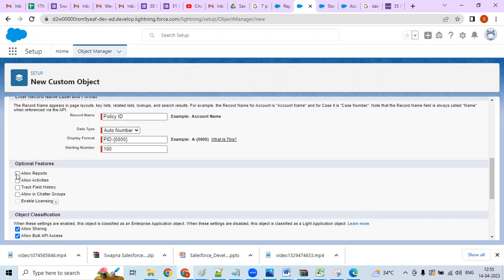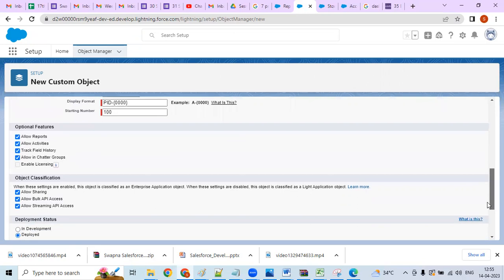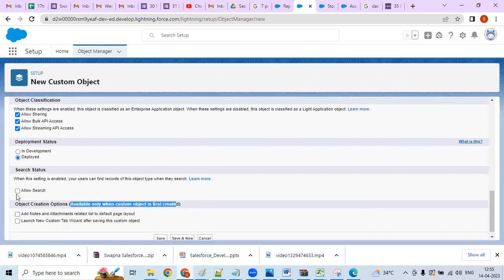So allow reports, I am allowing in reports, allow activities, track field history, allow in Chatter book. Licensing I am not enabling because I don't know that. In deployed, I am giving allow search.